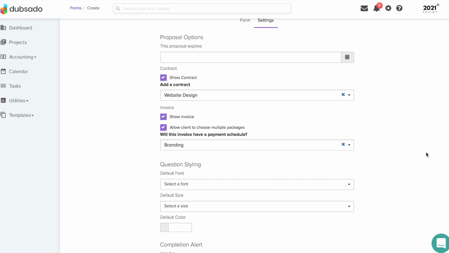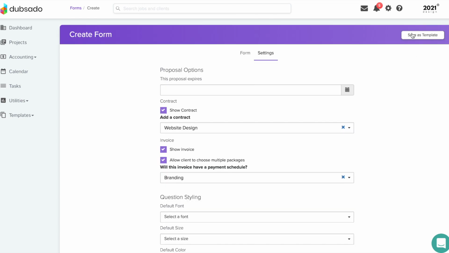All of this will happen automatically. All I need to do is send the proposal to my client and the rest populates. I can also set an expiration date if I want to for the proposal as well. So I'm going to save this as a template and let's go ahead and test this proposal that we just built.